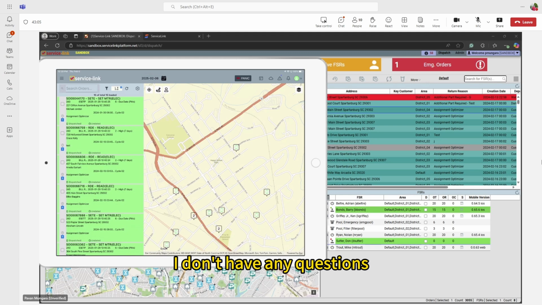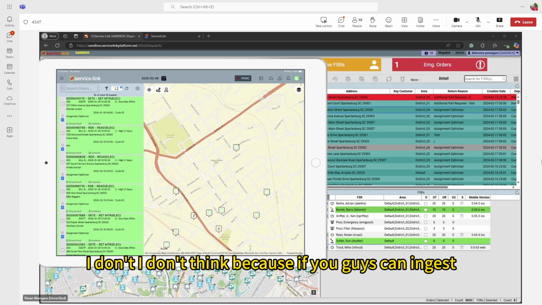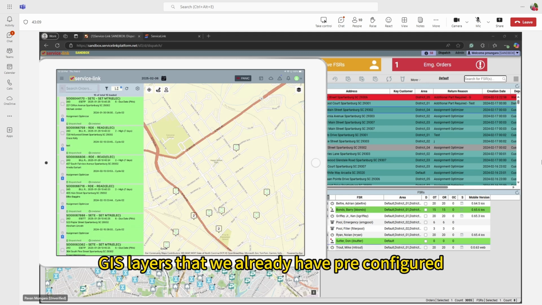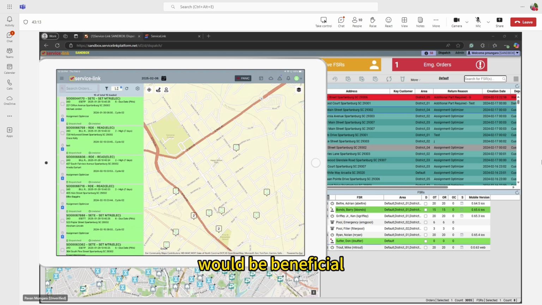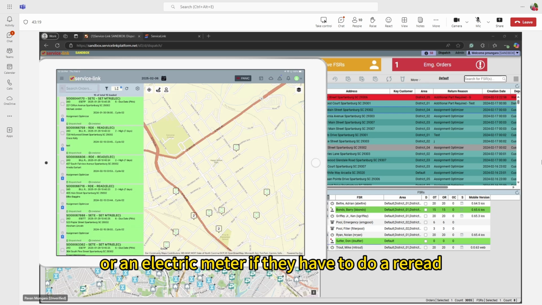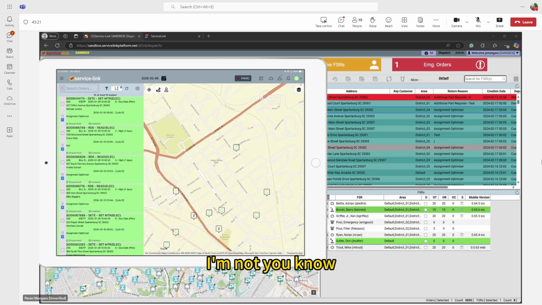I don't have any questions. I don't think so, because if you guys can ingest GIS layers that we already have pre-configured, I could see where that would be beneficial if they're trying to locate a meter, like a water meter or an electric meter, if they have to do a reread. That's just what I was thinking.